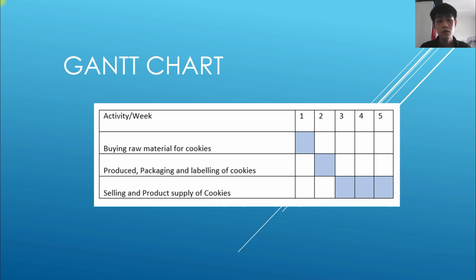My name is Fuzemi and I'm going to present the Gantt chart. As shown in the Gantt chart, for the first week, we are going to buy the raw material for cookies, and proceed to the second week to produce, package, and label the cookies. From week 3 to week 5, we do selling and product supply of cookies, as well as delivery to the customer.